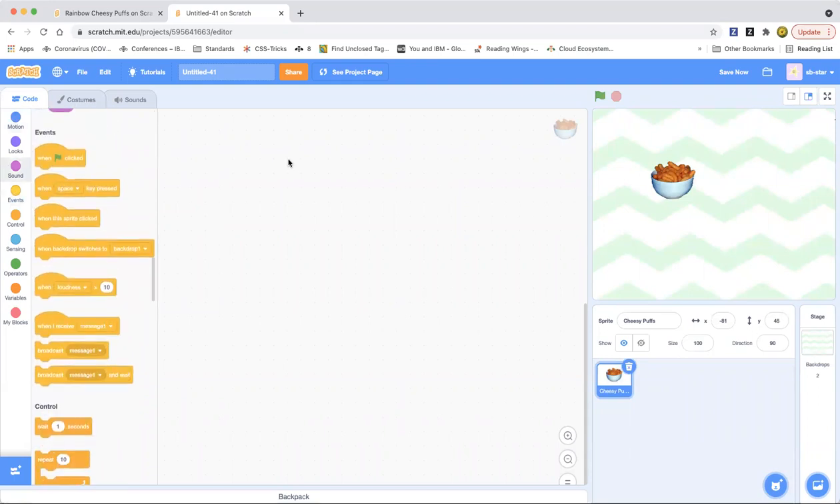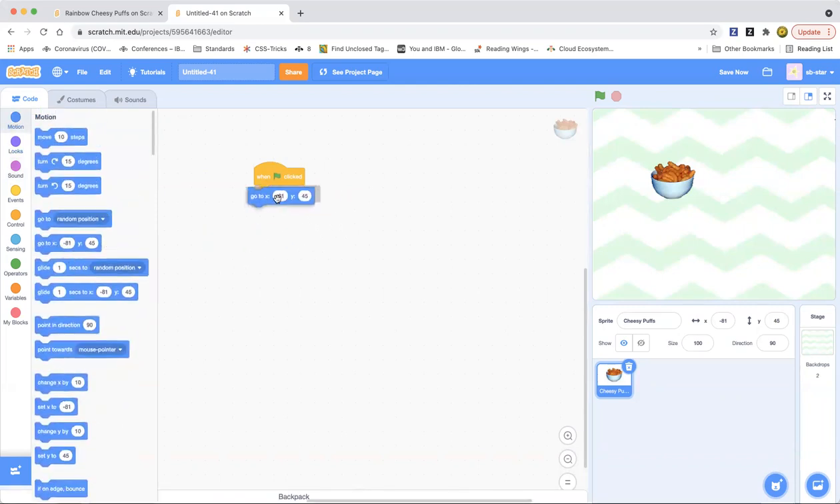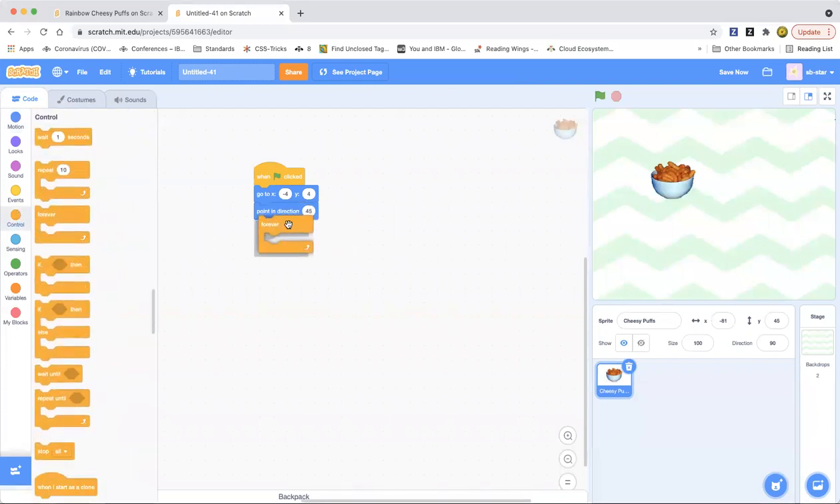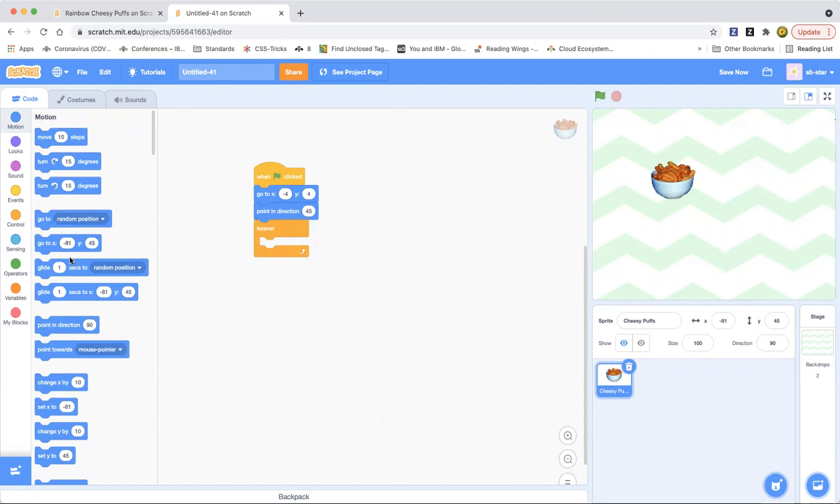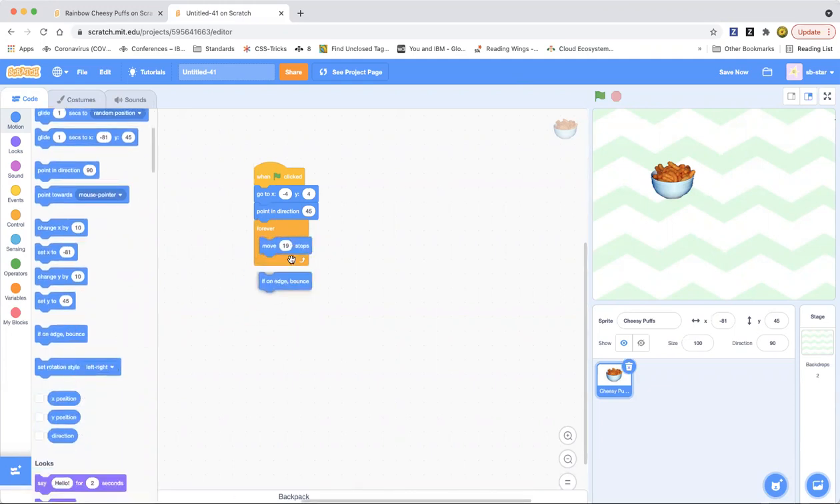Okay, now let's put one green flag clicked. Now we're going to put a go-to block and change the X to -4 and change the Y to just 4. Now we're going to change the direction to 45, just like how we do in the Pong game. So there we go. Now we're going to put a forever loop, and then go to motion again and drag out a move 10 steps block and put that as 19. Now we're going to scroll down and put the if on edge bounce block and save your project.